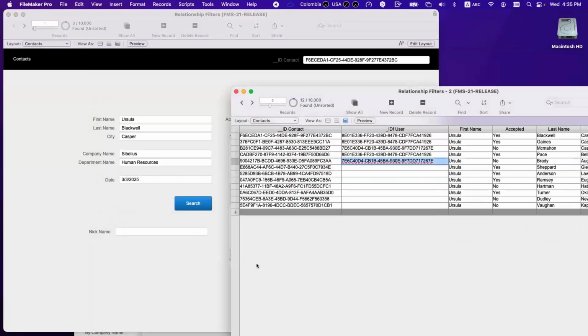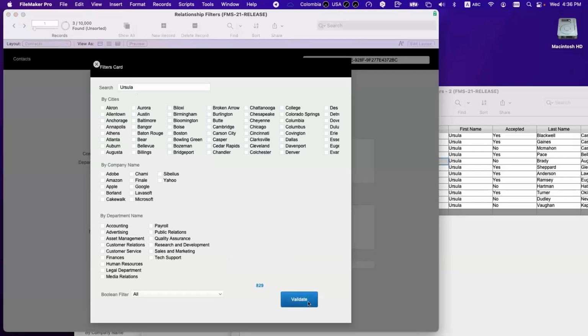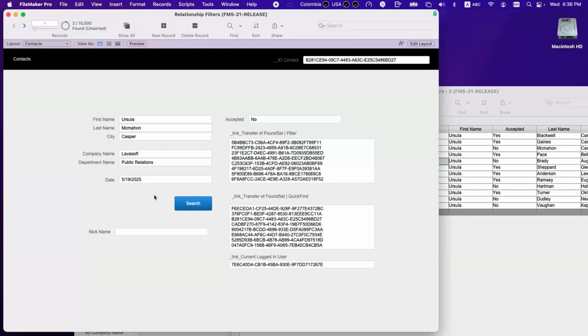Now remember, I have 2 users. Let's say I'm changing the user ID here, and run it again. I found Blackwell, Gaines, and Pace. So I change the ID of the user. Let's say now I have another person logged in, and I do the same search. Now I have 2 results: McMahon and Brady.